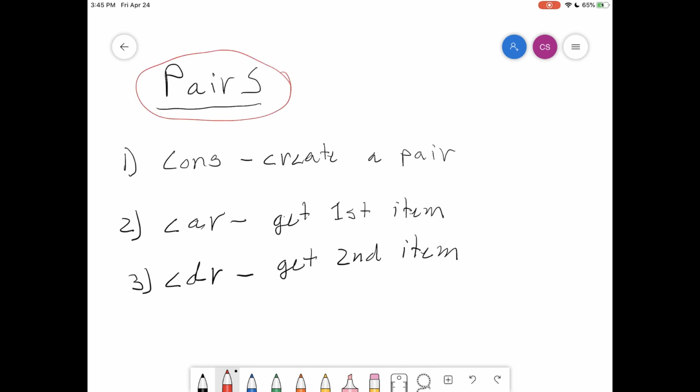There are basically three operations to a pair. Cons, which creates a new pair. Car gets the first item out of the pair, and Cdr gets the second item out of the pair.